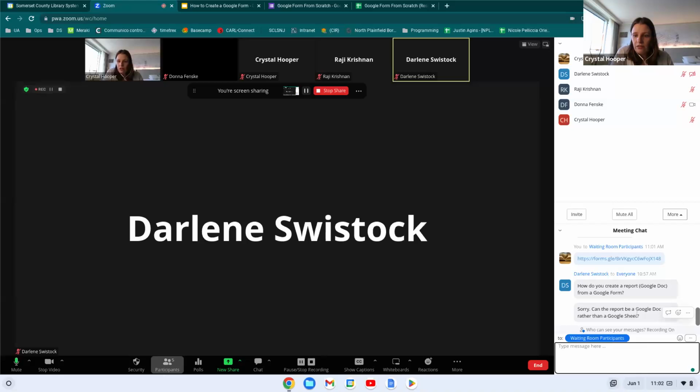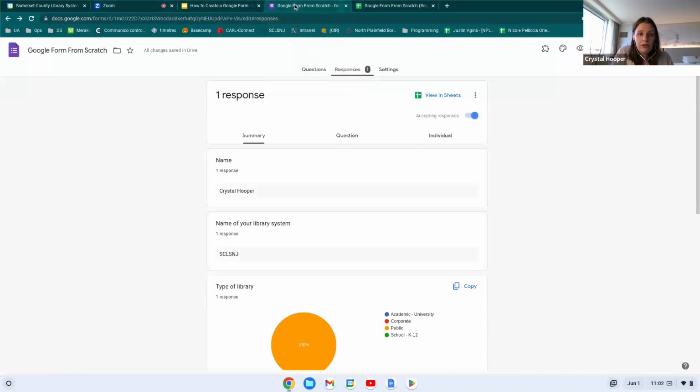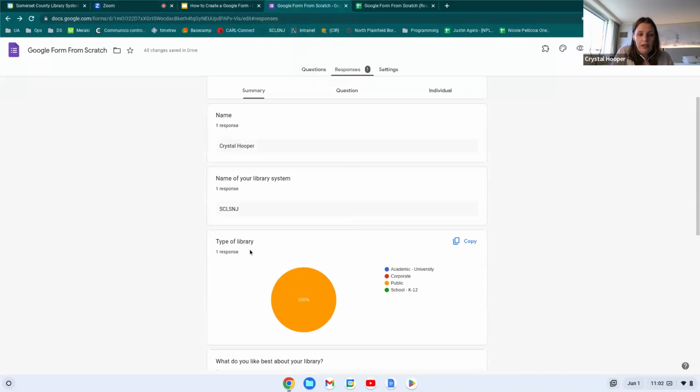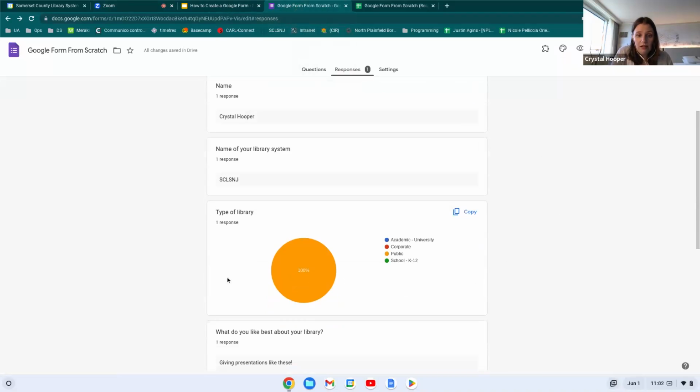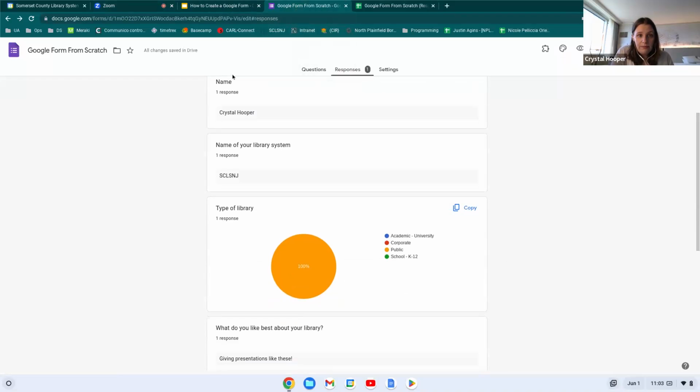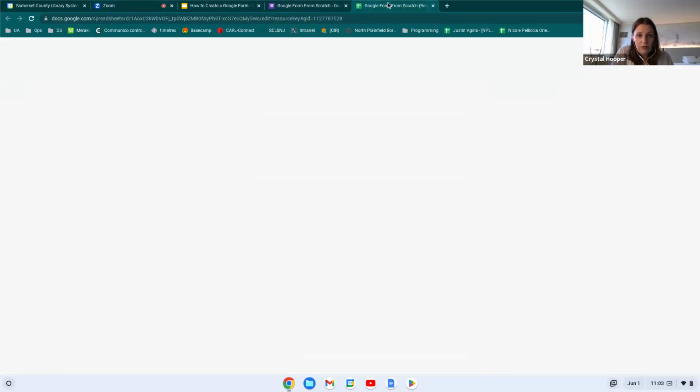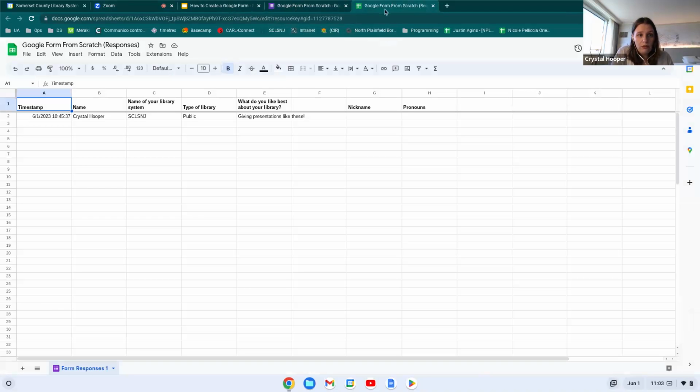Can the report be a Google Doc rather than a Google Sheet? You have to export it to Sheets, but you can go to your form and copy these individual analytical graphs and things they give you, and you can copy those and paste them into a doc or an email or a sheet even, which is a nice trick. Or you can go to your Google Sheet where it auto defaults to send all of the responses, and you can copy and paste and manipulate it and make your own charts in here and then copy that over to a doc. It's a good question. Thank you.